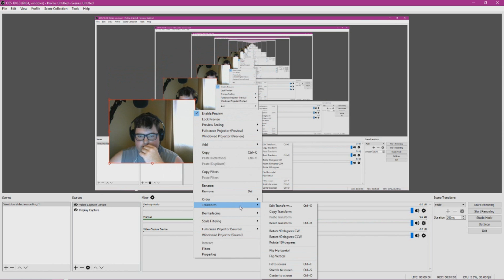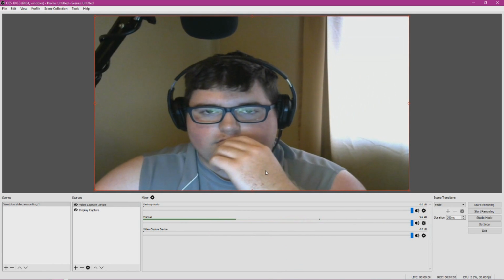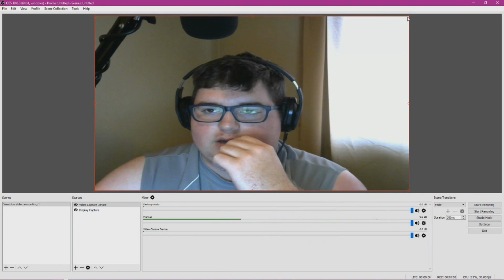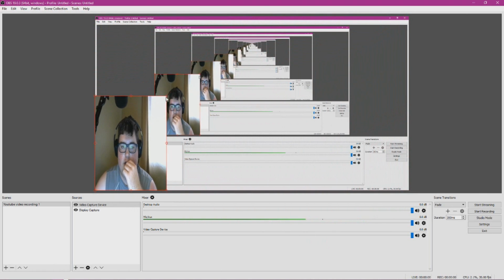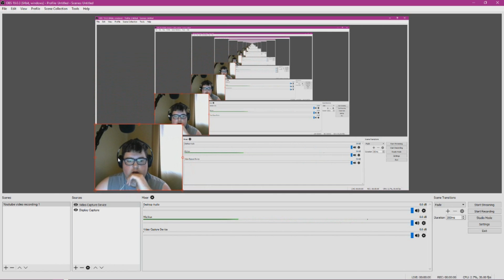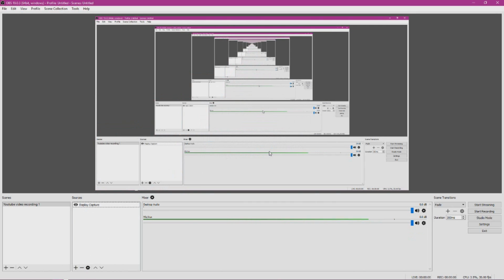Okay, so it's transform, and then you go to stretch to screen, and hey, I'm huge now. But if you just want to go back, you can just drag again on the arrow here, and then you can size it to whatever you want. To get rid of this, if you do not want the webcam, if you accidentally get it up, all you've got to do is right-click, remove, or go down to the minus, and it'll give you the same pop-up window, and there I'm gone.